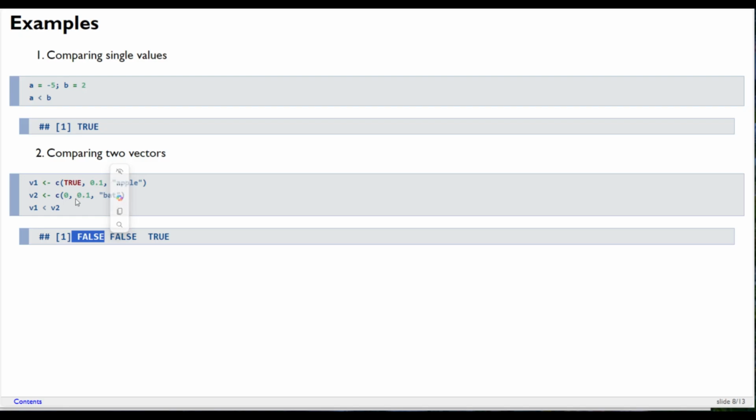So 0.1 is not less than 0.1. So we get false for the second value. Then how about character strings? Apple and bat. Character strings are ordered alphabetically. A is lower than B alphabetically. That's why apple is less than bat. So we get true in the third value. So when we compare two vectors, the comparison is done element-wise.